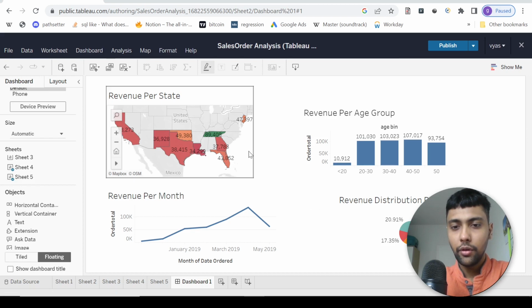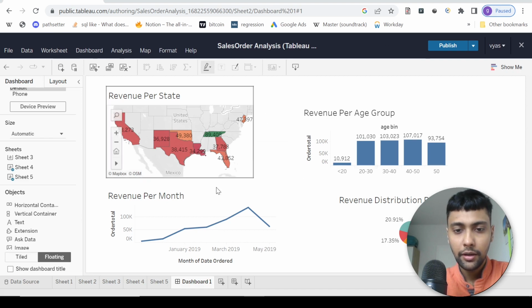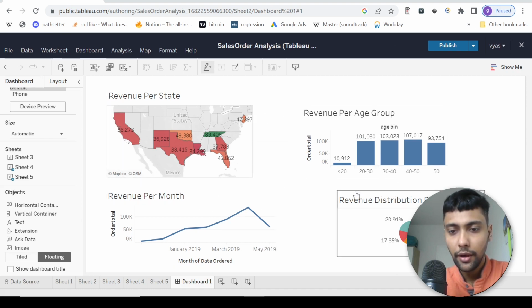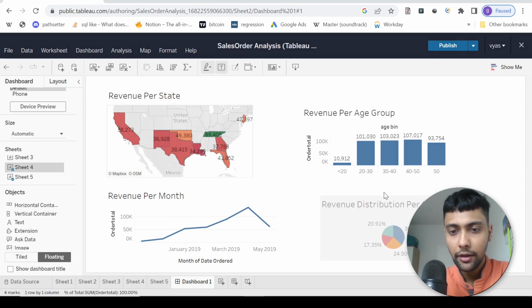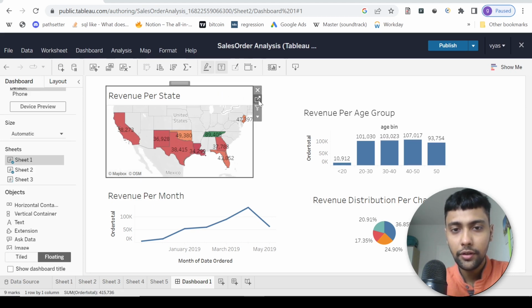So yeah, we have four graphs, right? Revenue per state, revenue per age group, revenue distribution per channel, and revenue per month. Like we have all this data. If I want, I can also just drag this a little bit this side, okay? Once this arrangement all is done, we can also start to add filters, right? Let's say I want to add a filter. I can just click on this first.